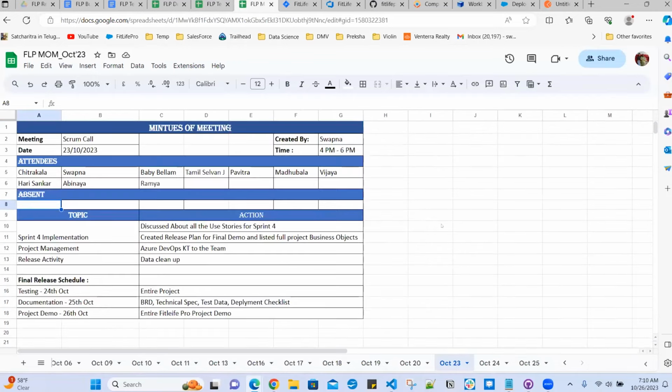And then last but not least, this is where we will be daily using it after the Scrum call: the minutes of the meeting. Here we'll be addressing all the meeting dates, who will be drafting it, the timing, attendees, the absence, the topics, the sprint for implementation. These are the discussions we have done. And the project management, Azure DevOps KT to the team, and the release activities.